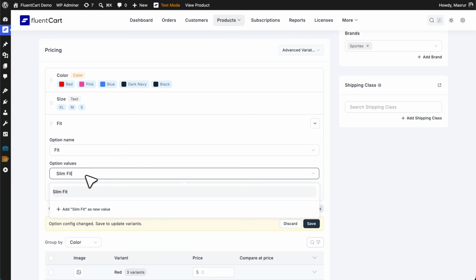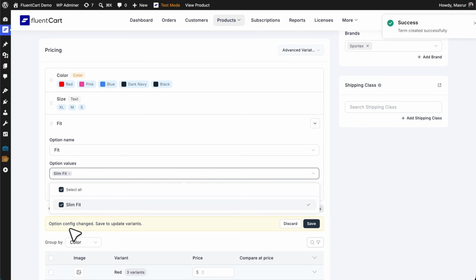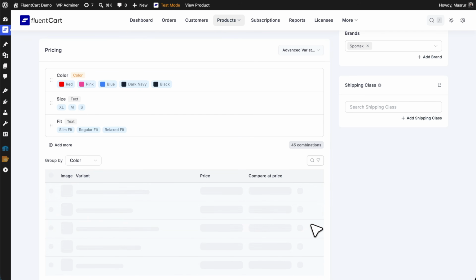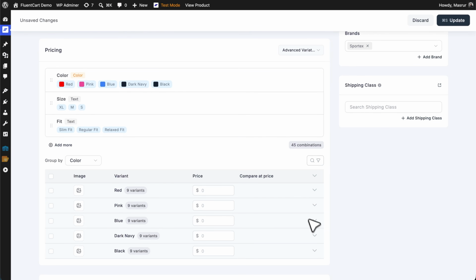Let's add one for Slim Fit. I'll add a few more so my customers can easily pick the right product for them. Click Save and the new variation is ready to use. As you can see, FluentCart has already generated all the combinations for us.